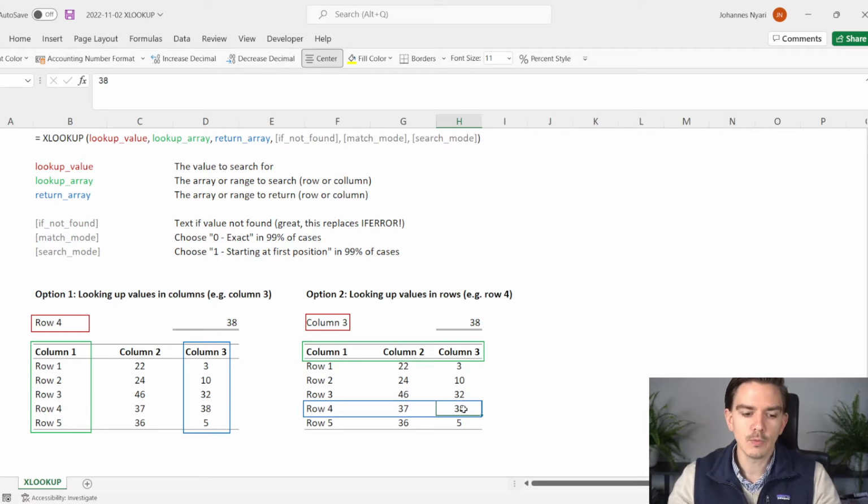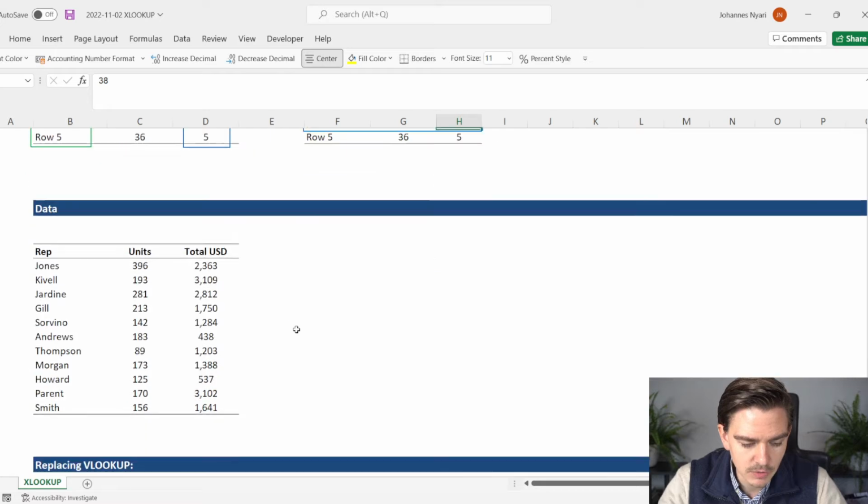And as you see, we have two times the same syntax, although we have two different use cases. And that's the strength of the XLOOKUP function. It doesn't matter if we search in rows, it doesn't matter if we search in columns. You can always use XLOOKUP and only have to remember one formula. So with that being said, I would say let's jump into a data set.